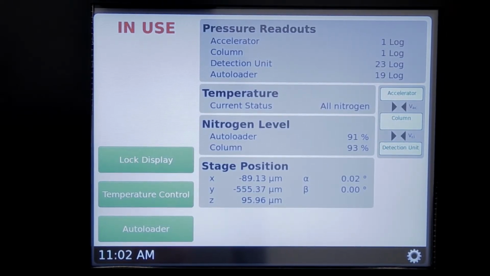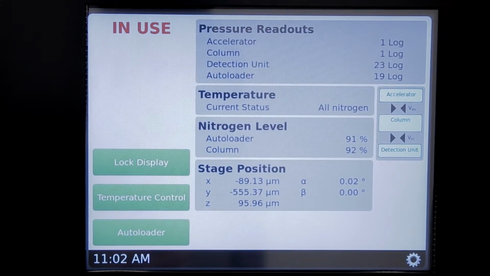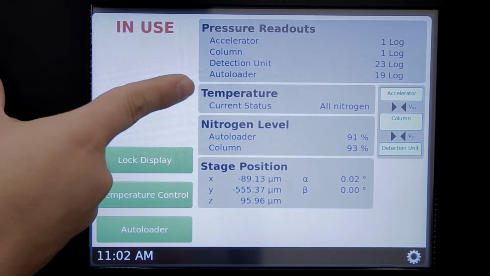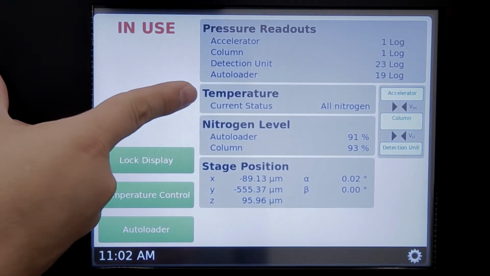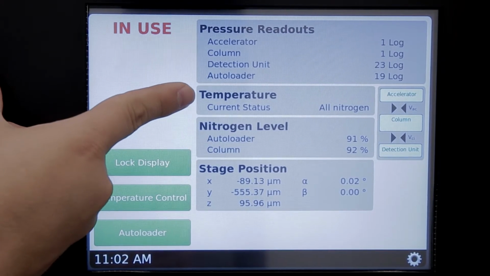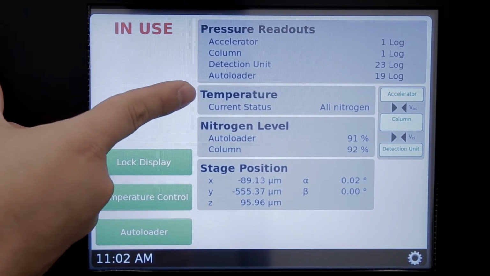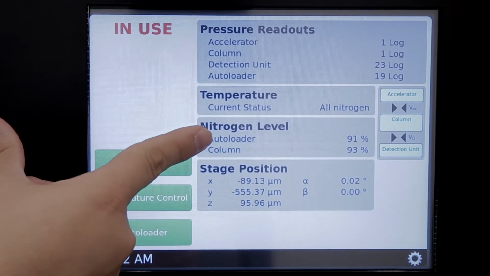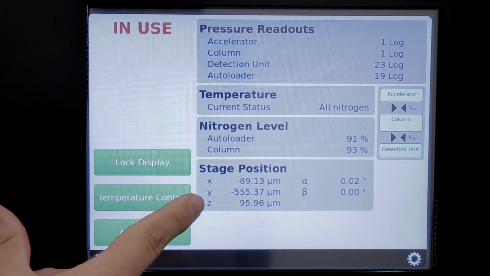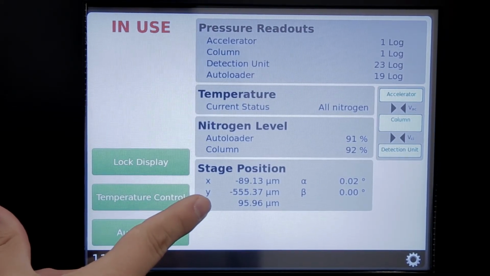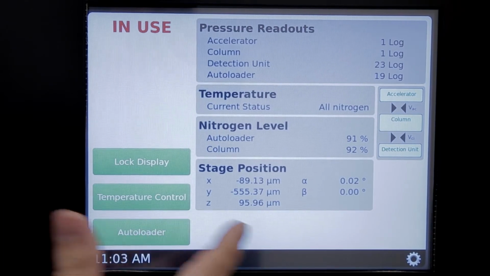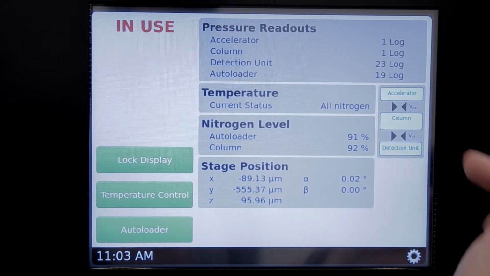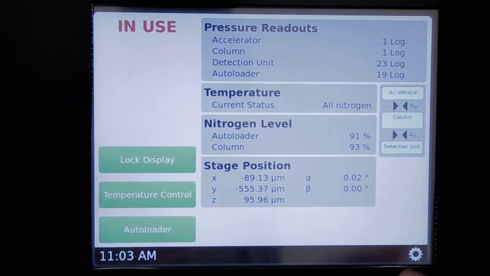If we go back, then we have the total overview, which again shows you the pressure. It shows you the temperature. It's currently all nitrogen. When it's at room temperature, the microscope is not cold. Now it's cooled down, so it's at all nitrogen temperatures. Again, the levels of the dewars for the autoloader and the stage. And we also see the stage position: the X, Y, and Z coordinates and the alpha tilt of the stage. On the right side again, the vacuum in color.